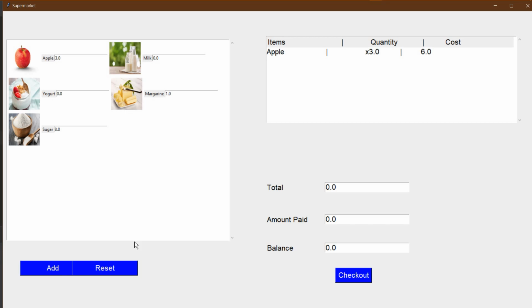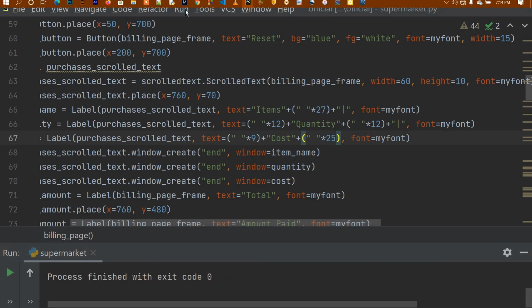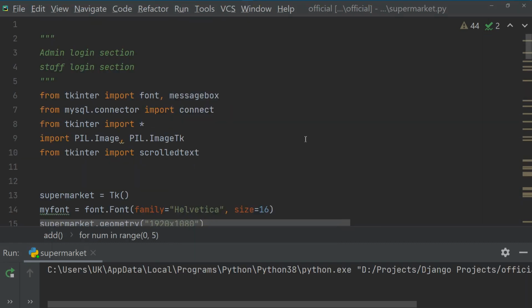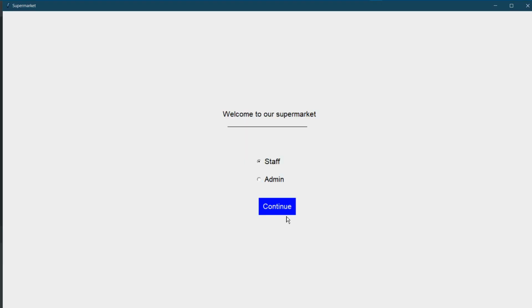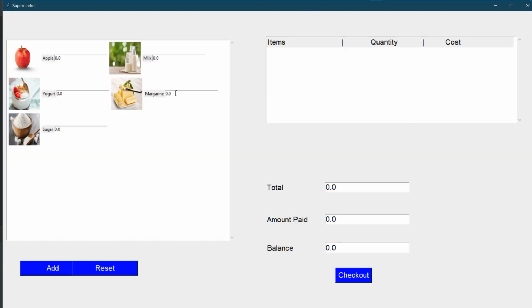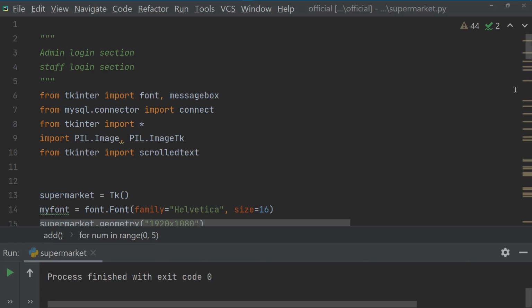Okay, so I'm getting only apple here. Do you know why? I don't know, so let's check it out. Run, staff credentials. Okay, login. Let me enter anything here, then add. Okay, so it's working. I would like to change it to yogurt and so on. Then, I'm still getting apple. Let's see what's happening there.